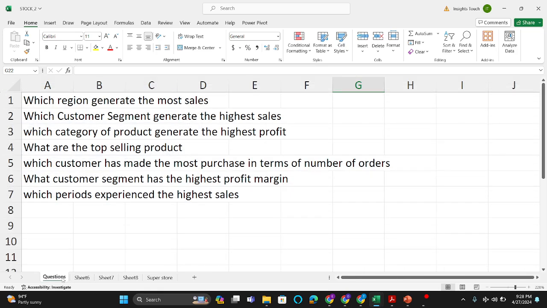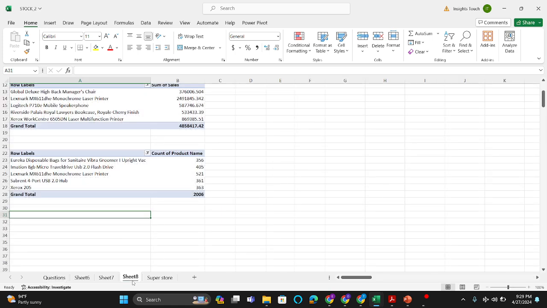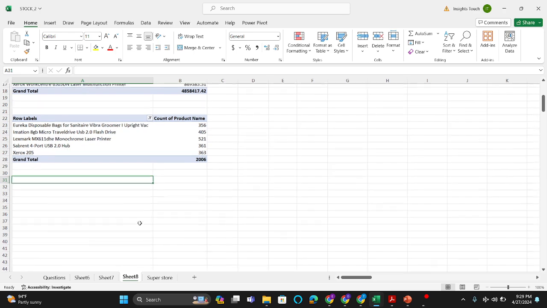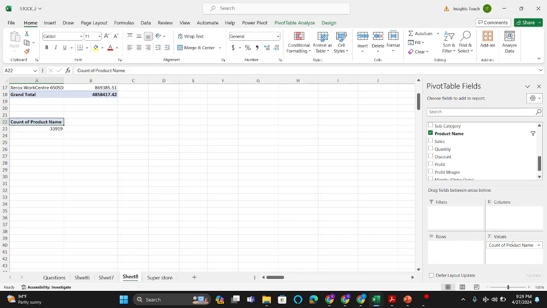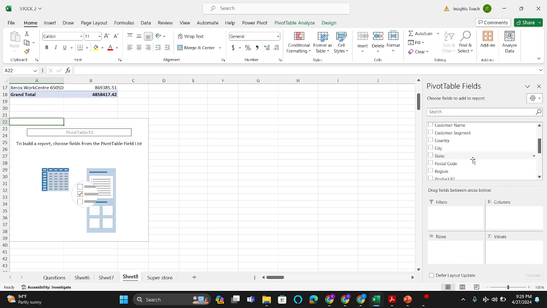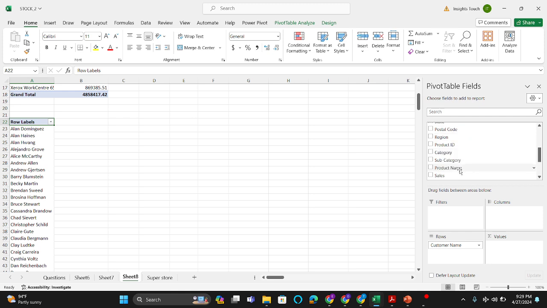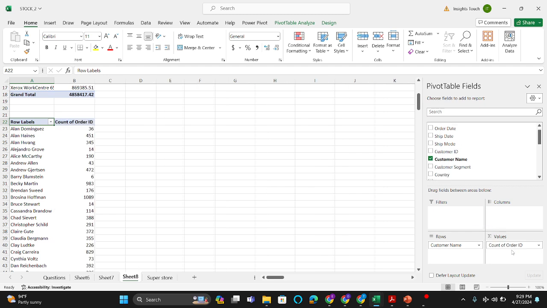So the next question is, which customer has made the most purchases in terms of number of orders? To answer that question, we are going to be using the customer name and the order ID. Those are the two columns that are involved. So I'm going to be dragging the customer name to the row field and the order ID to show the number of times that each customer has made an order, and drag it to the value field. You can see order ID is categorical data, so it's giving me the count.